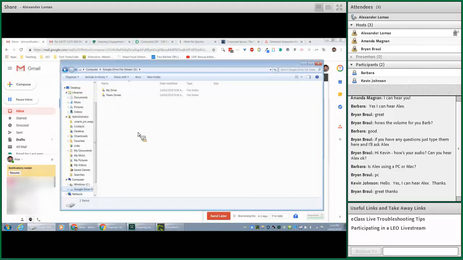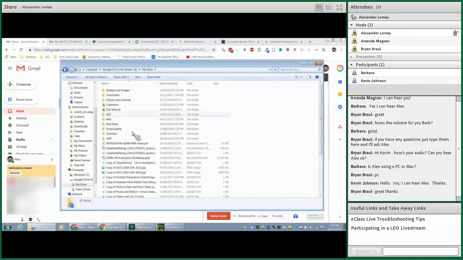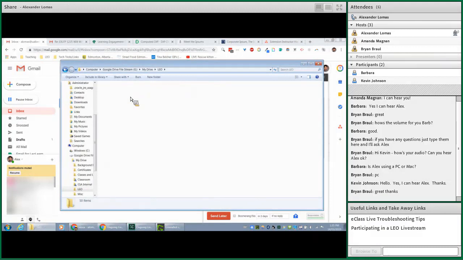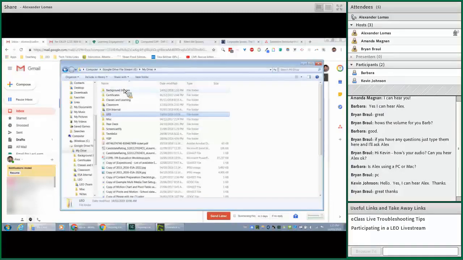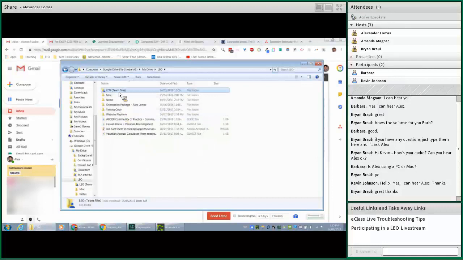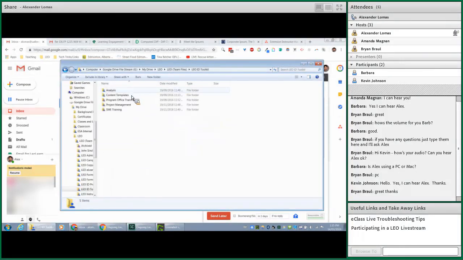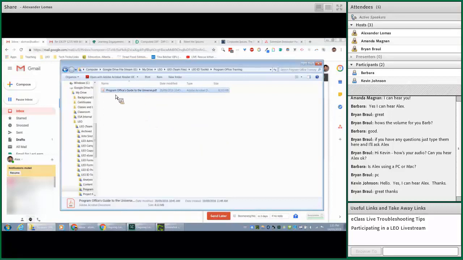FileStream's pretty neat in that it only downloads what you explicitly ask it to. So you can go through things, and it'll have all those folders available. But it doesn't actually have any of this stuff downloaded. So this is all taking up no space until I specifically say, hey, download this thing.